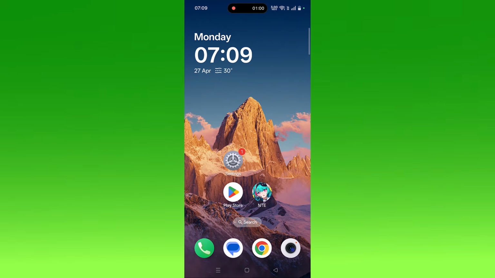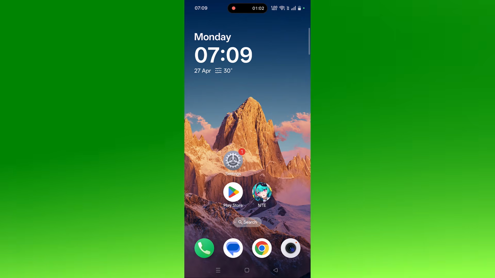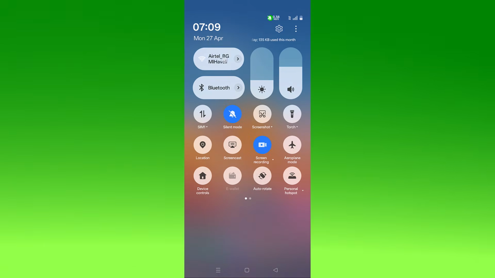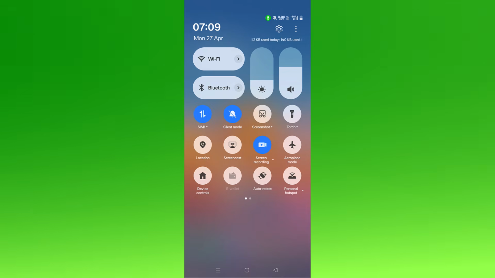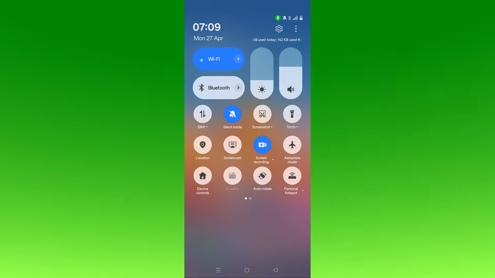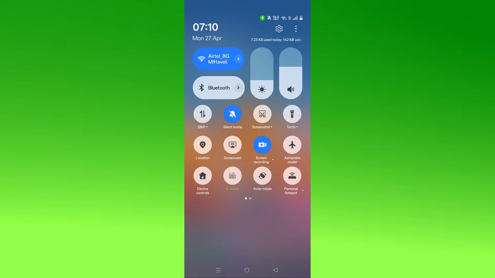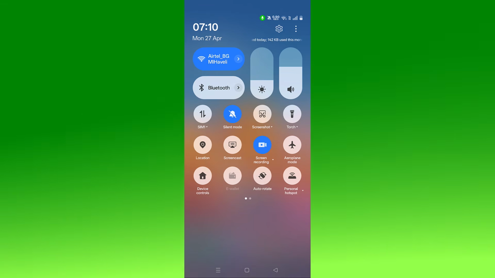So please check and make sure that your internet is working properly. Now if you're connected to Wi-Fi, then switch to mobile data and then check. And if you're connected to mobile data, then switch to Wi-Fi, and then you can go ahead, launch the game and check. Now if possible, you can also try to connect to a different Wi-Fi or mobile data via hotspot, and then check whether the NTE Neverness to Everness app is working or not.